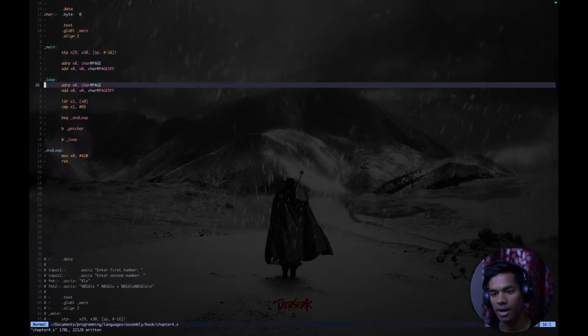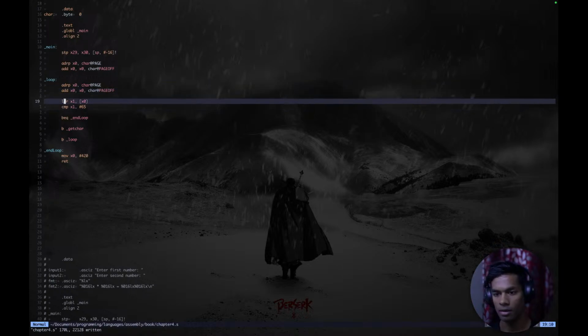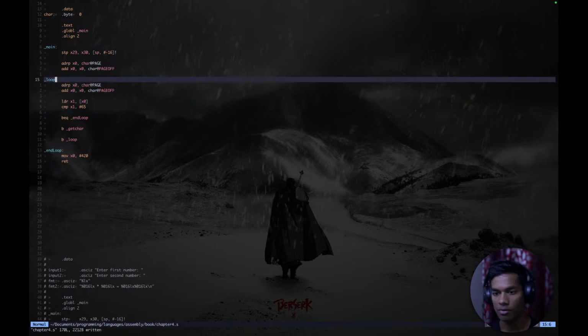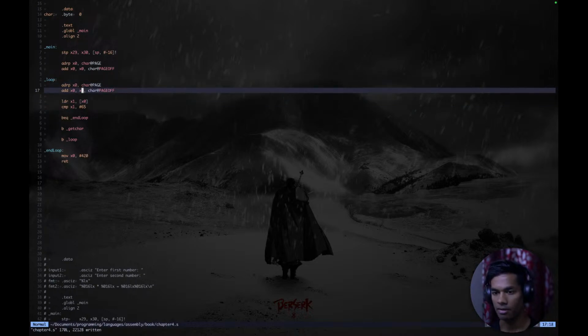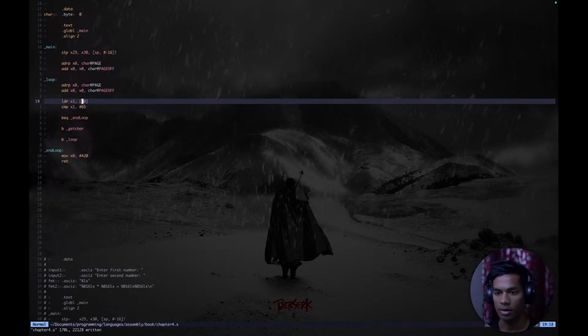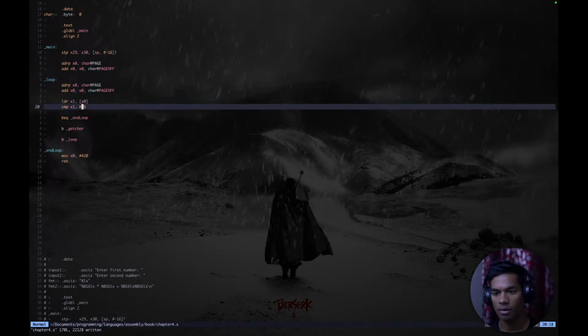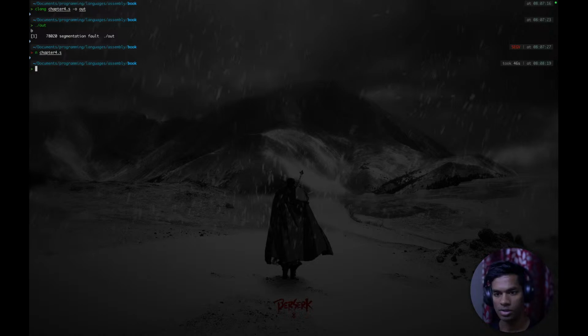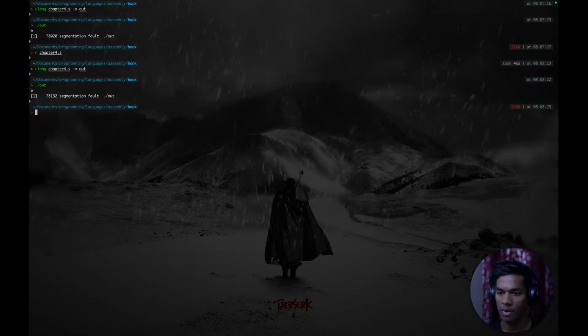Therefore, every time before checking the value in the memory cell whose address should be in the zeroth register, we first load that address in the zeroth register and then we check. Now this might work, actually might work. Okay, still some segmentation fault.